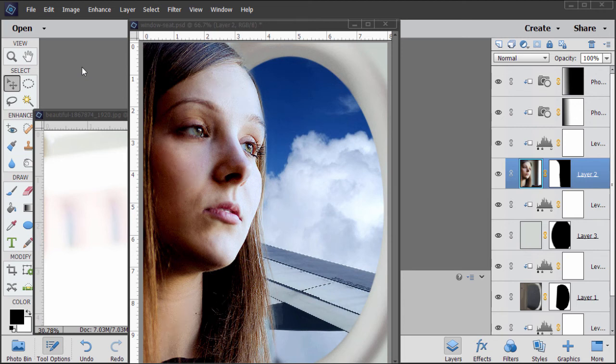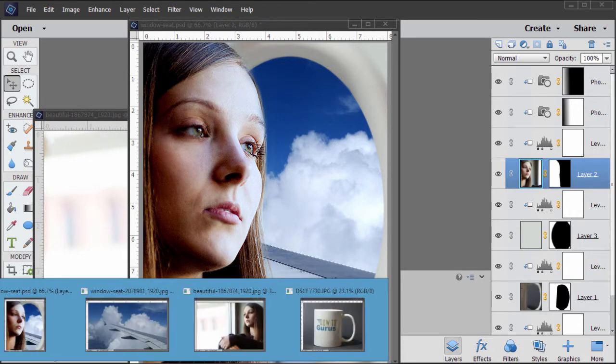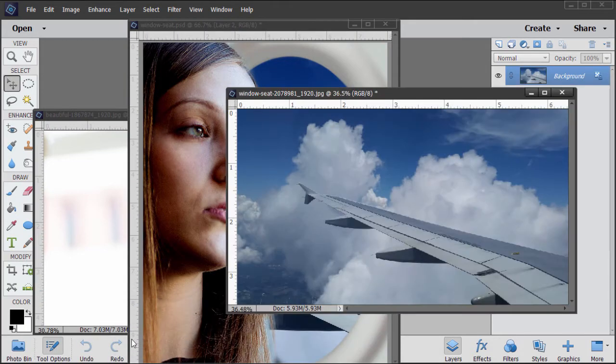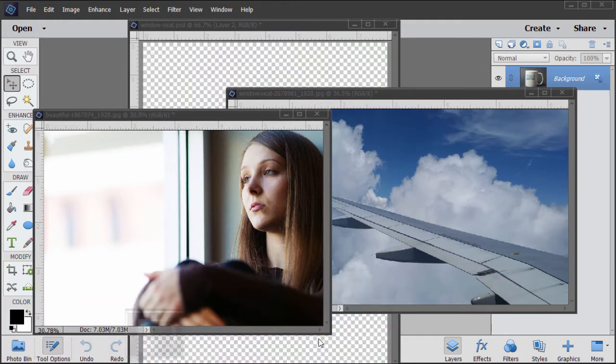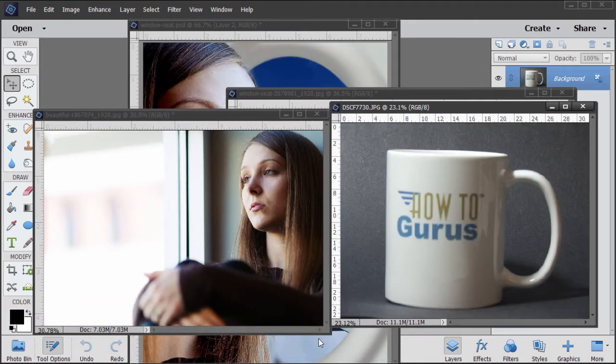Hi, I'm George Pearson, and in this Photoshop Elements video, we'll be doing this nice kind of dreamy picture of a girl on a flight someplace for a vacation, and we'll be making this out of this picture right here, and this picture of the girl right there, and this coffee mug picture.